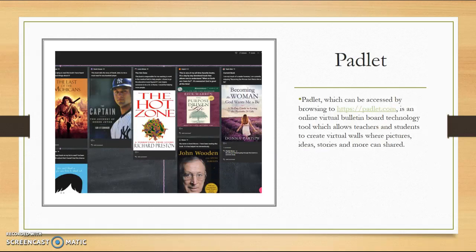Padlet, which can be accessed by browsing padlet.com, is an online virtual bulletin board technology tool which allows teachers and students to create virtual walls where pictures, ideas, stories, and more can be shared. You can see from this picture here as people share different books they like.